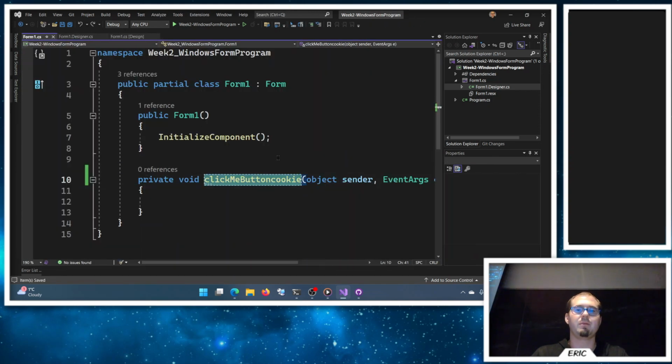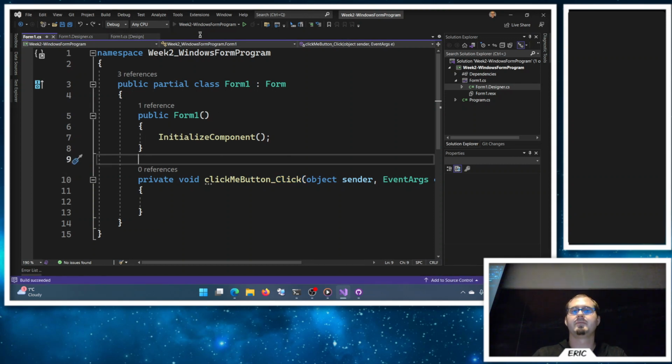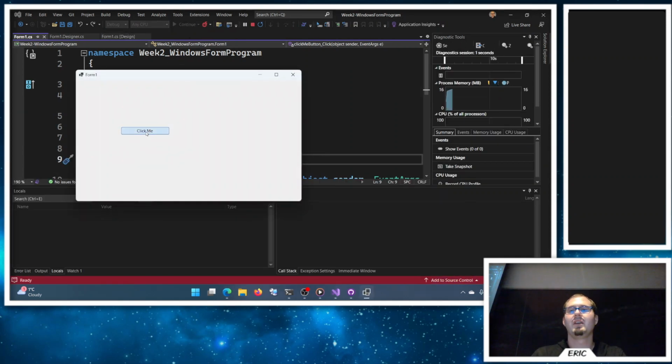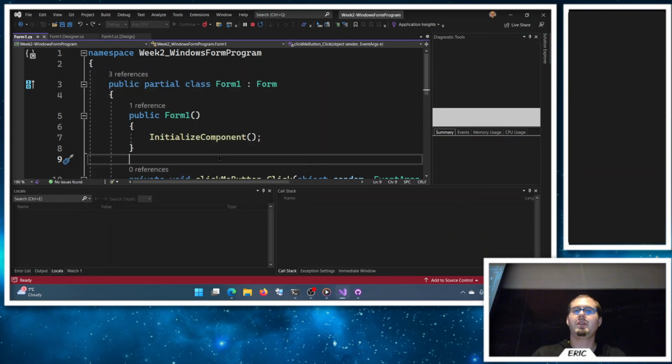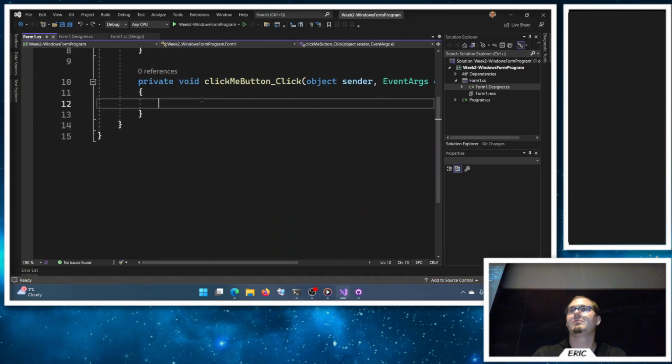No, not cookie. Click me button. We're probably back to working here. Let's see. No build errors. Okay. So nothing happens yet. It's calling this method, but we didn't tell it to do anything yet, right? So now we need to put some code in here.